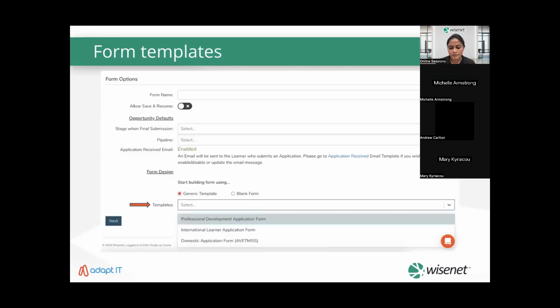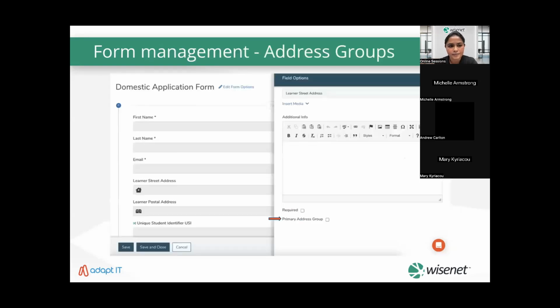With the form templates, instead of you building your forms from scratch, we have created templates for you. So you can choose from one of our templates to start building your form, especially your application form, because there's so many questions that you may need to ask. So we have created a domestic application form as well as an international one with visa and other international fields. Feel free to have a look at those, and you can obviously edit them. So once you choose the template, you can go and add more fields as required.